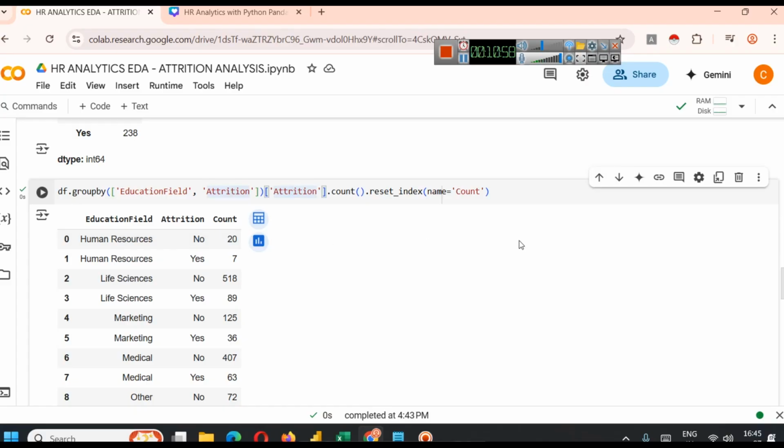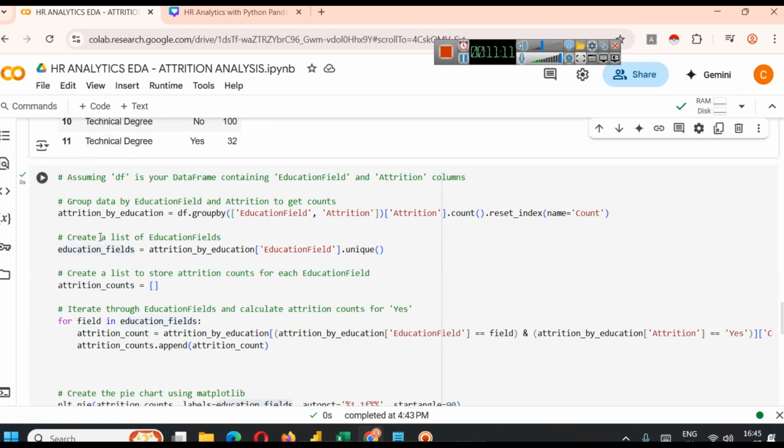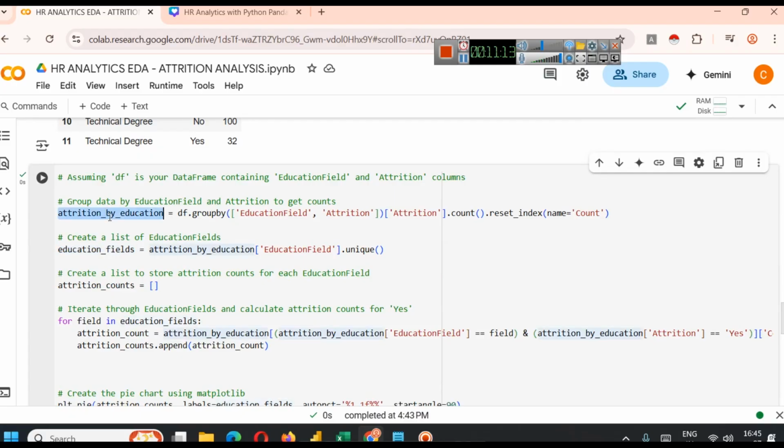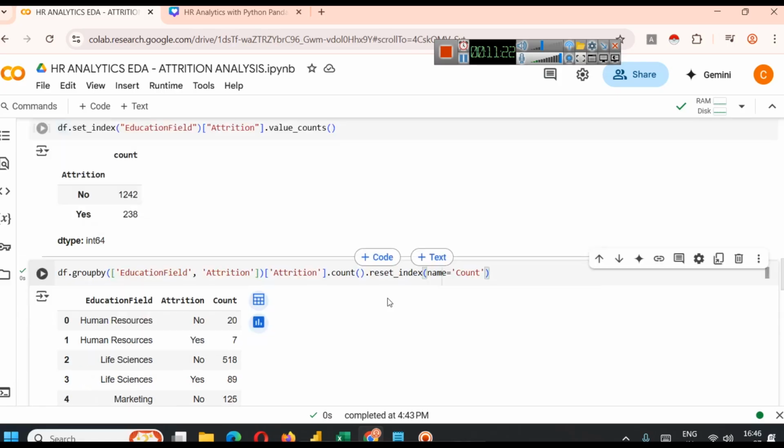So it will automatically count that no is 20 times, yes is 7 times. Then you will reset index and name it as count. Once this is ready, you will save this somewhere. So you will save it as education fee, attrition by education. Okay. Now from here, if you write attrition by education unique, okay.